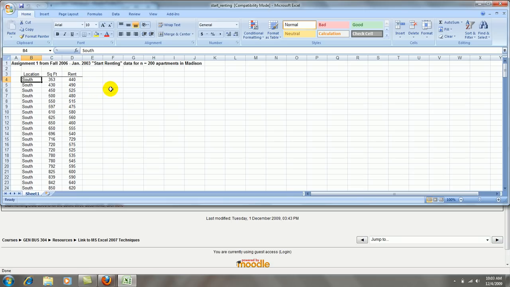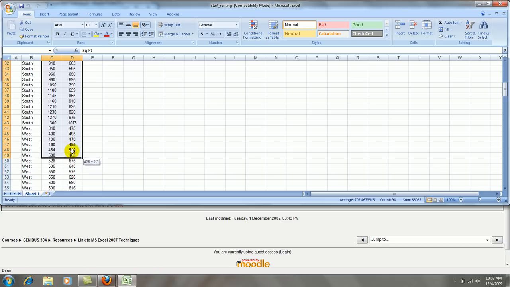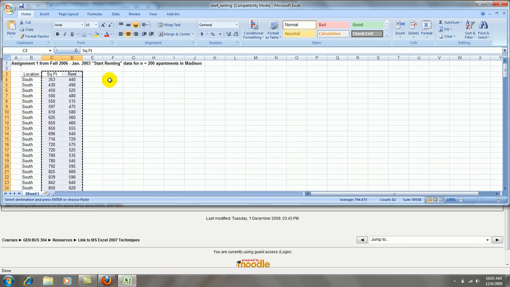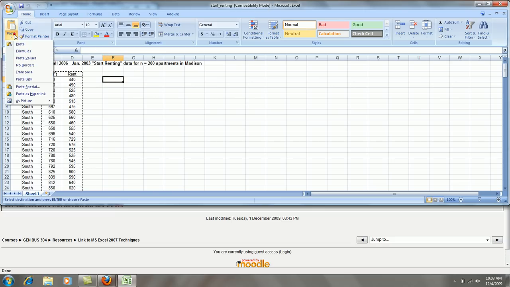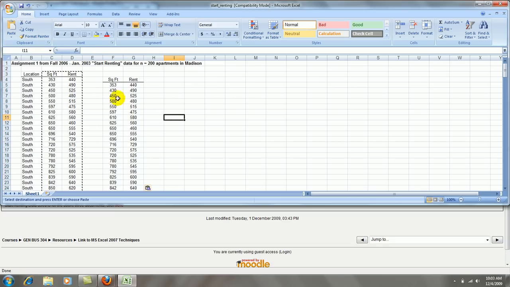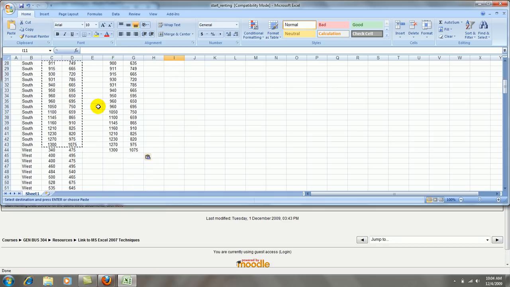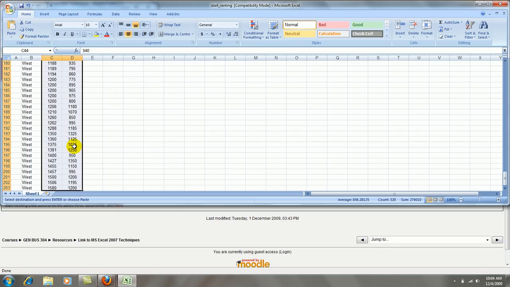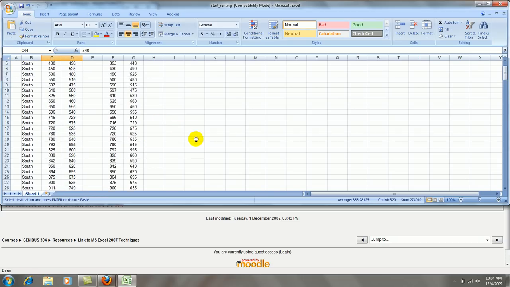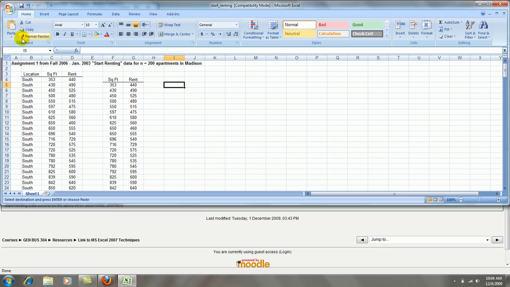So the first thing I'll do is take this data and split it into two parts. I'm going to take the square footage and rent data only for the south side apartments. Copy that, and then let's paste it right here. Then I'll take the square footage and rent for the west side apartments only. Copy that, and let's paste that right here.